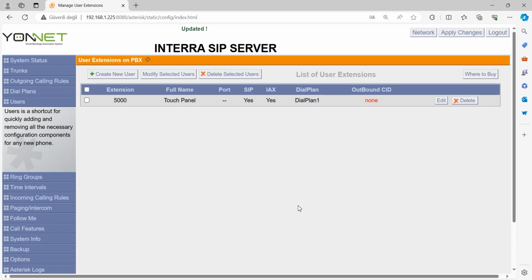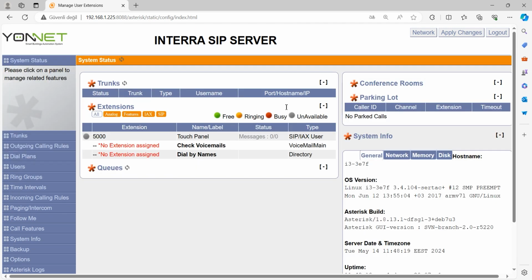When we return to the home page, the extension appears as 5000 in the extensions list. Clicking on Apply Changes will transfer this information to the device.